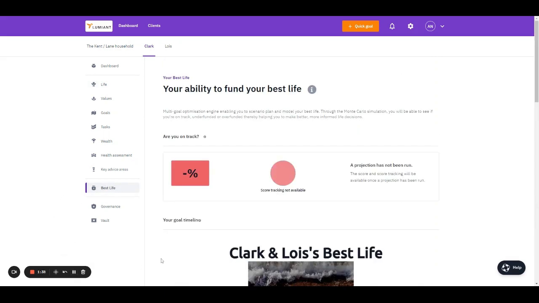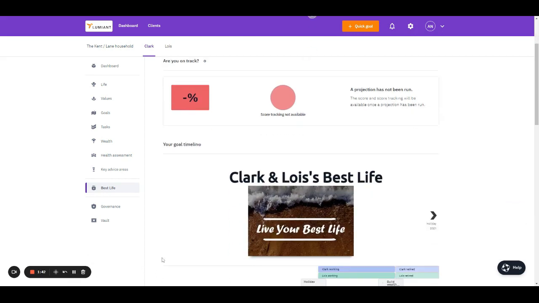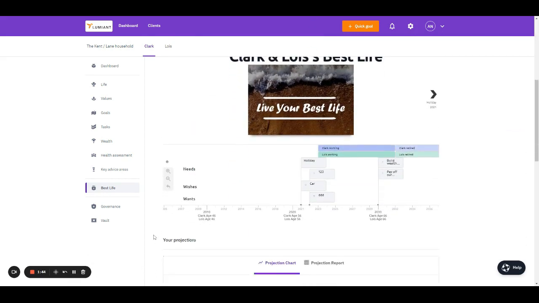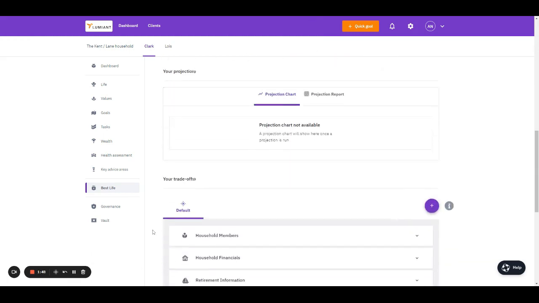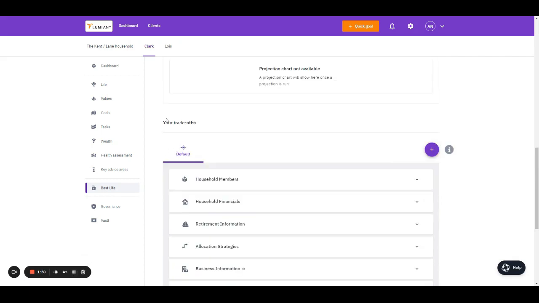Once again, there is no score because we haven't completed the base case yet. We can see the retirement goal has come through on the goals timeline. However, there's no projection chart yet because we haven't completed the base case. The trade-offs here are the detailed inputs required to generate a Best Life scenario.